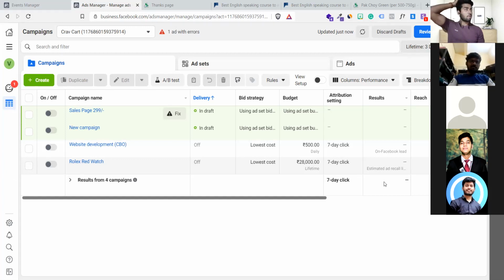500 rupees. Okay. So suppose you are able to sell it, how much should the Facebook ad cost then? Suppose you have a 500 rupee product you're selling. What is your exact profit? 10%, 50 rupees only. So you are earning only 50 rupees on one product.